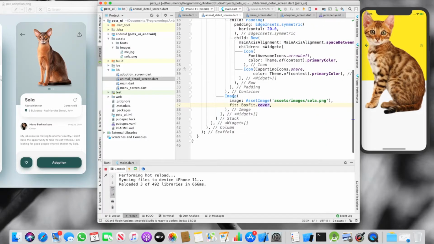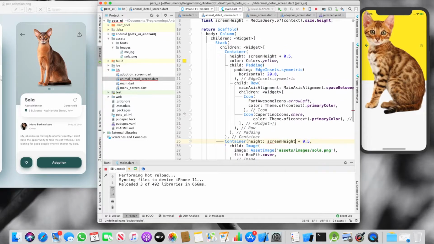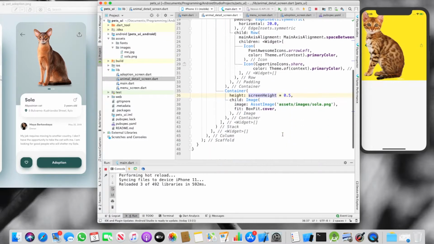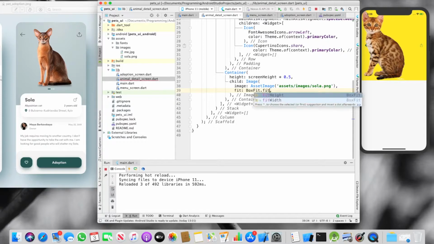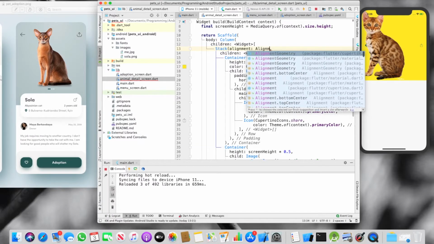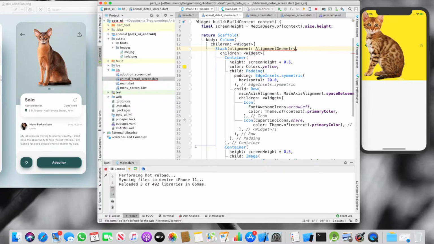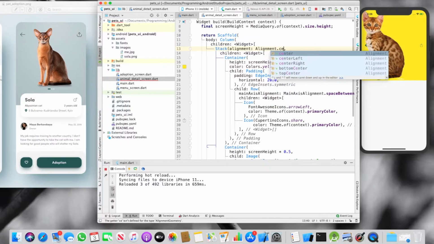Let's wrap the image in a container, maybe. Can we force the height? It's not exactly what I would want. How about fit width? Well, first of all, let's set the stack alignment. And, oh, come on. Dot center.